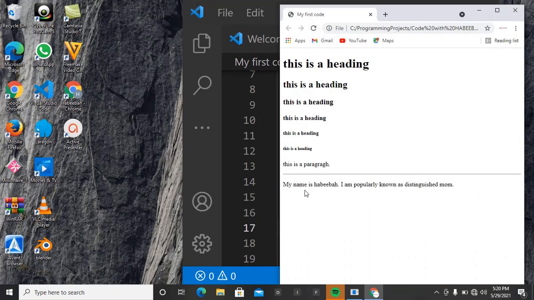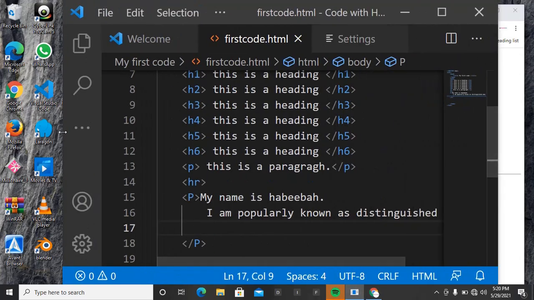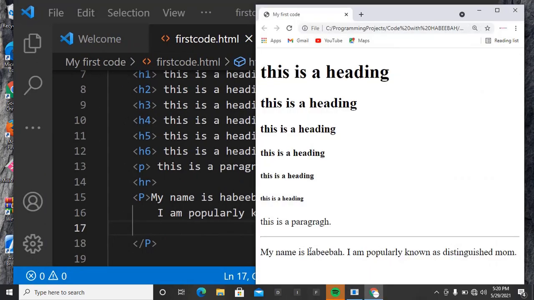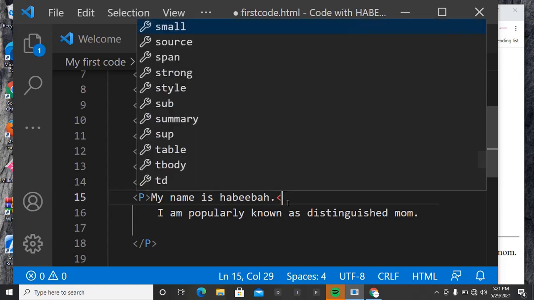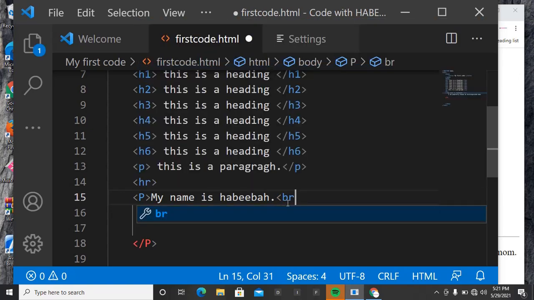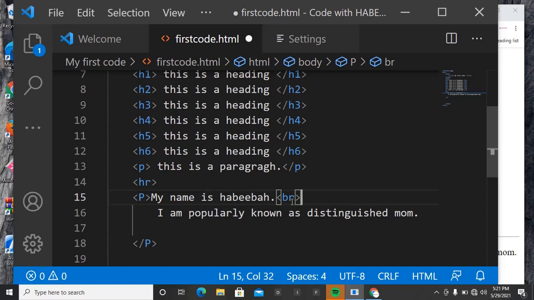Okay, can you see my name is Habiba and popularly known as? This other statement does not start on a new line as I've wanted it to be. So if you so decide to have it on a separate line, there is a tag we use to do that. It is called break tag. So BR, and you close it. So you see that it does not generate any closing tag because it's an empty element.